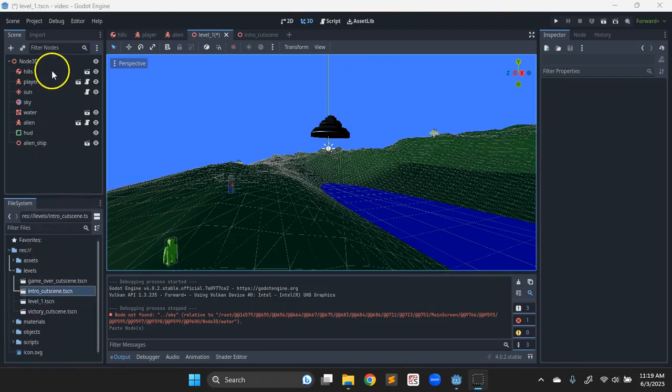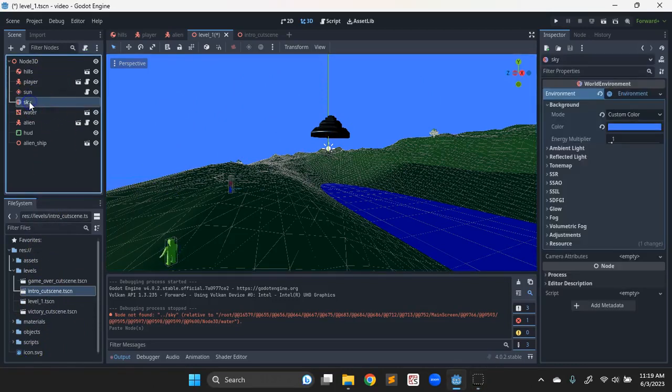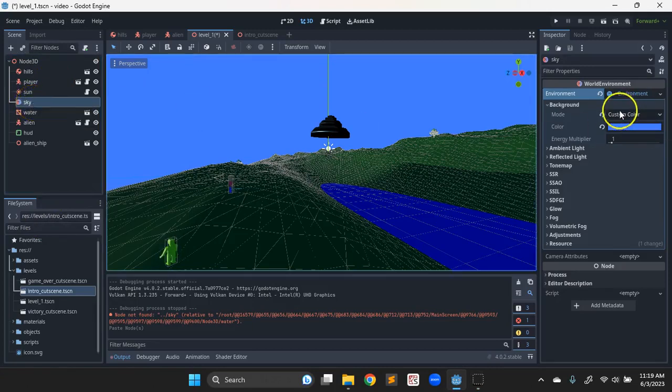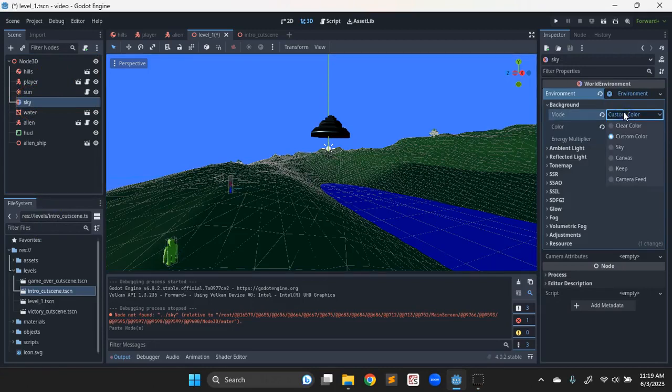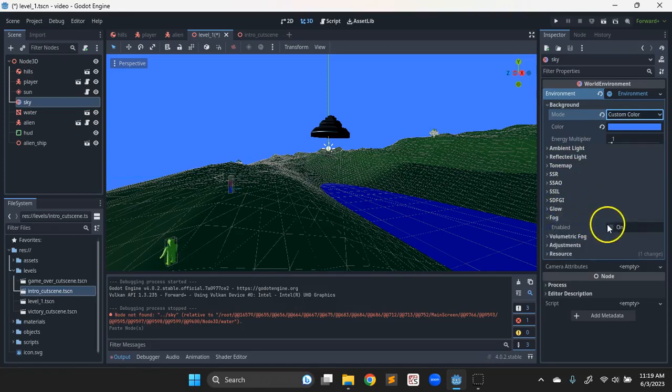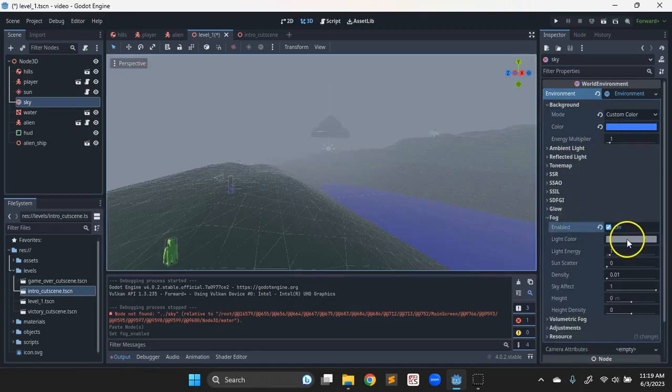So the sky resides as part of our world environment. I changed the name to sky because that's kind of all that's there. We just set up a background color. We can change that to a sky. You can see there are other things down here, like fog. Fog really makes a big difference. Let's turn that on. Not that much fog.